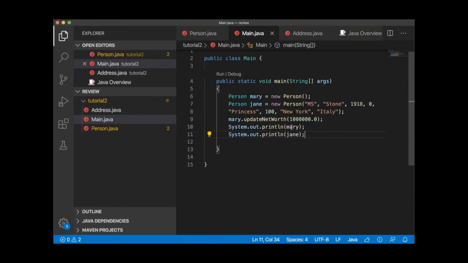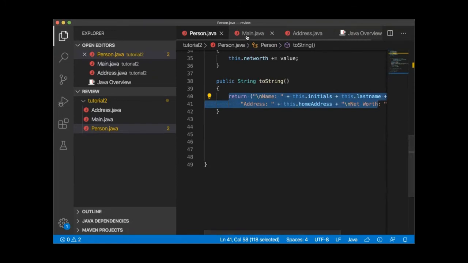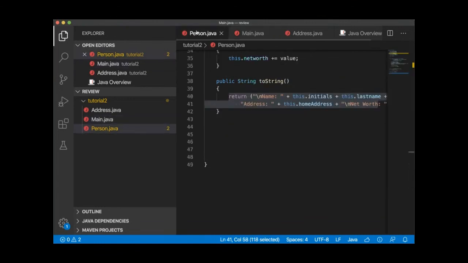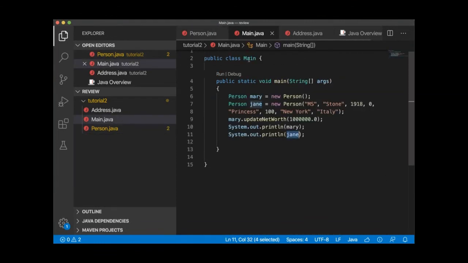Now, if I did not specify a toString inside the person class, me just printing Mary like this would not give us what we want. In fact, what you will see is just the address location of Mary in memory. You basically get some hexadecimal symbols, which really means nothing to you. But you can override the toString method and specify what you want it to do.